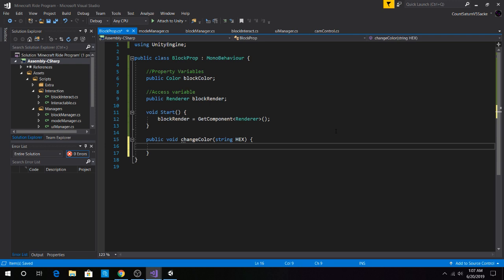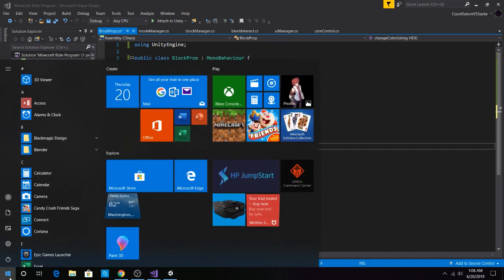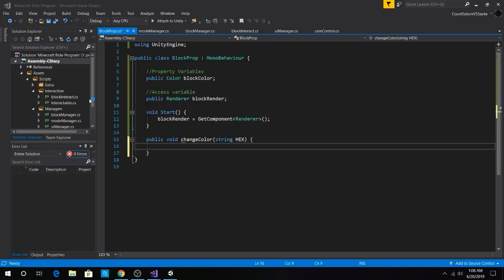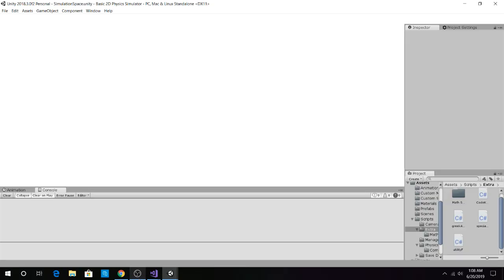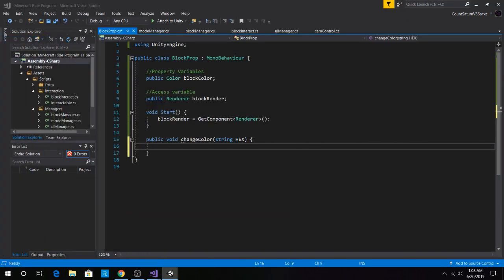And well, set color. Okay, sorry, I'm a little confused about the string name. Hold on, let me bring up Unity and bring that over here. You're pretty much going to see what this thing I'm referring to is, though you don't really need to see that.